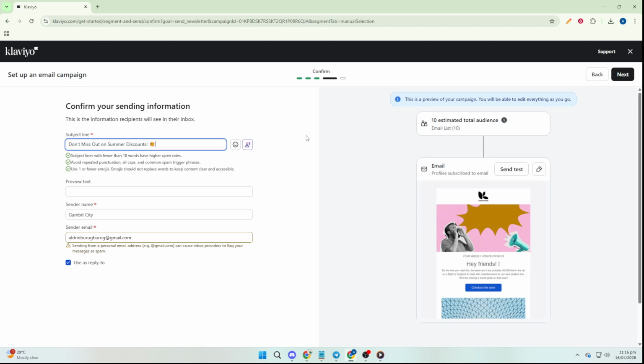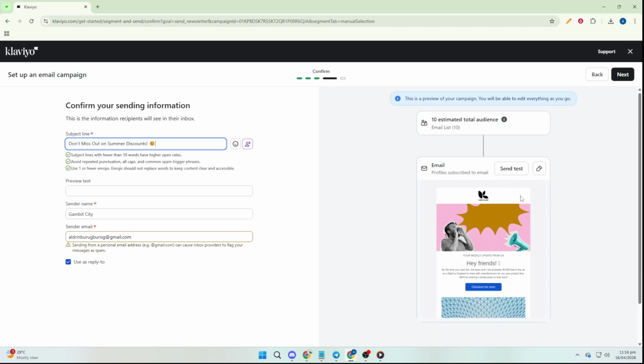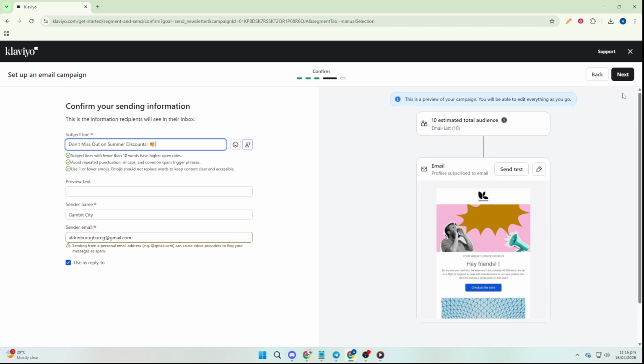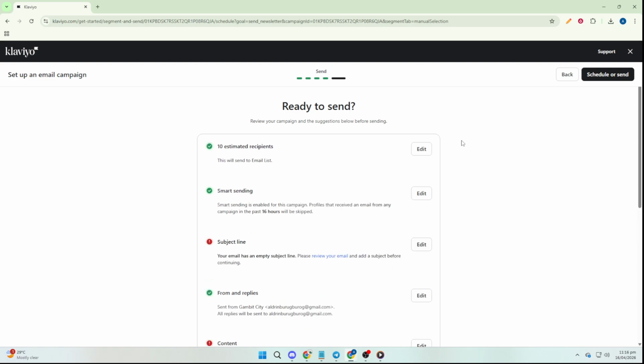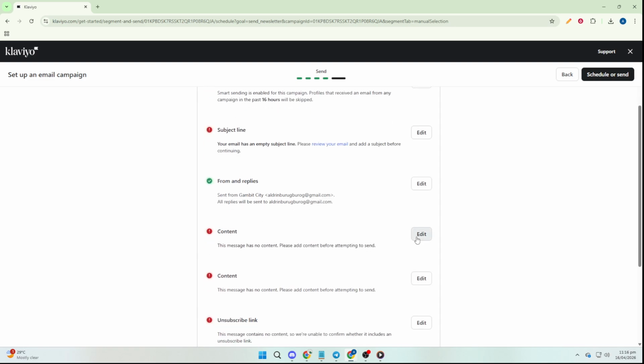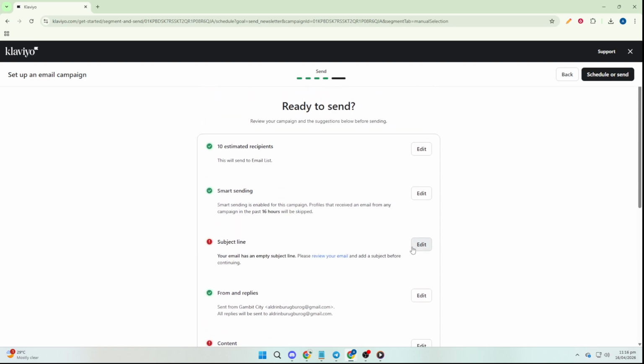Before sending, review everything. Confirm audience size, check smart sending settings so you don't overmessage recent recipients, and scan your email content and subject line for clarity and brand consistency. Fix any warnings Klaviyo flags, and use the preview tools to ensure links work and the layout looks great on both desktop and mobile. When you're ready, choose to send or schedule.